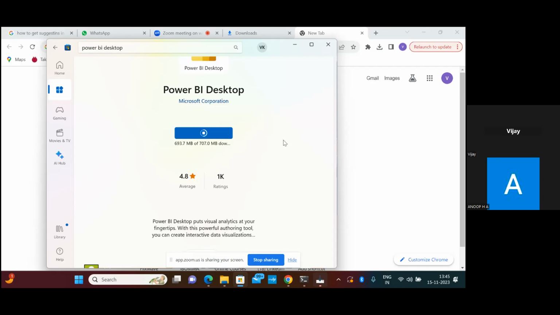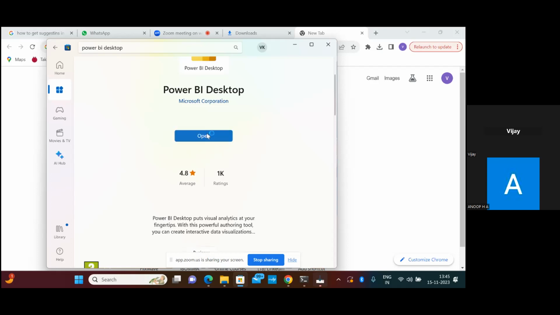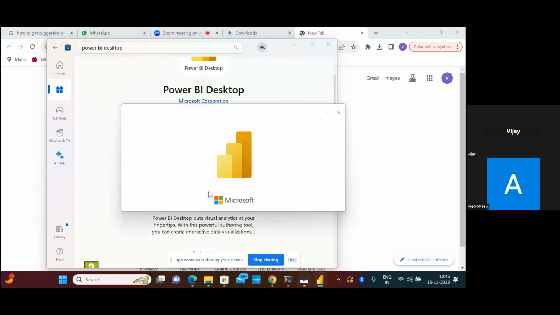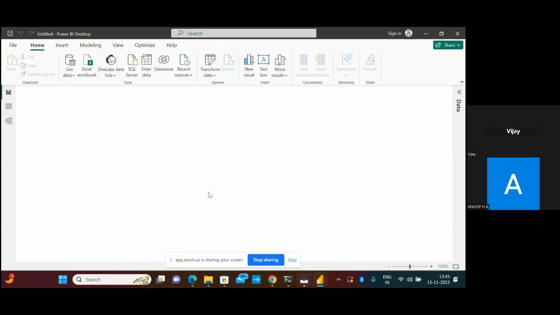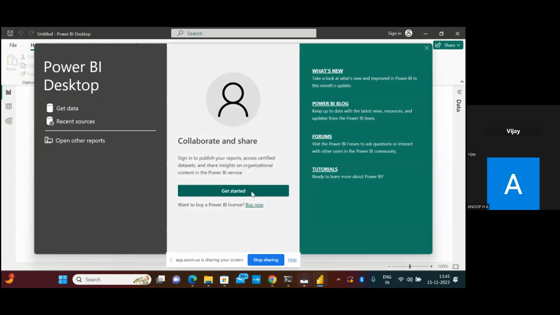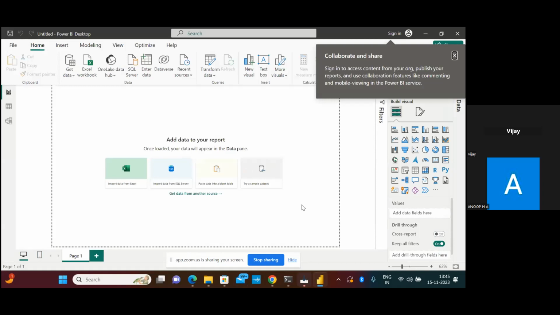So we'll wait for another few seconds. Yeah, it's downloaded. And once it's downloaded, it's installing and you can click on open. Now, this is one of the easiest ways to install Power BI Desktop. It takes a bit of time to launch. And here in Power BI Desktop, we have got this super interface, which is quite common. This is a pop-up window. You can just close this pop-up window. It gives you a heads up about Power BI.